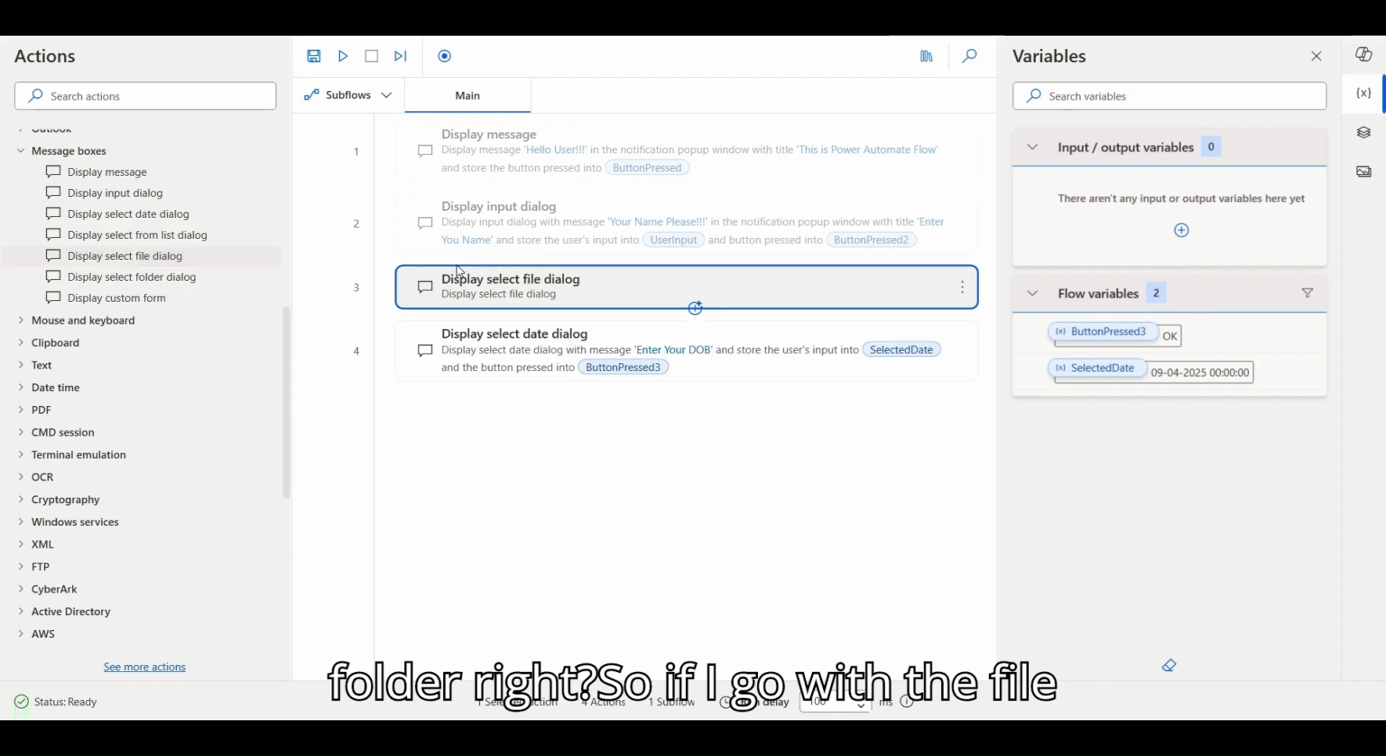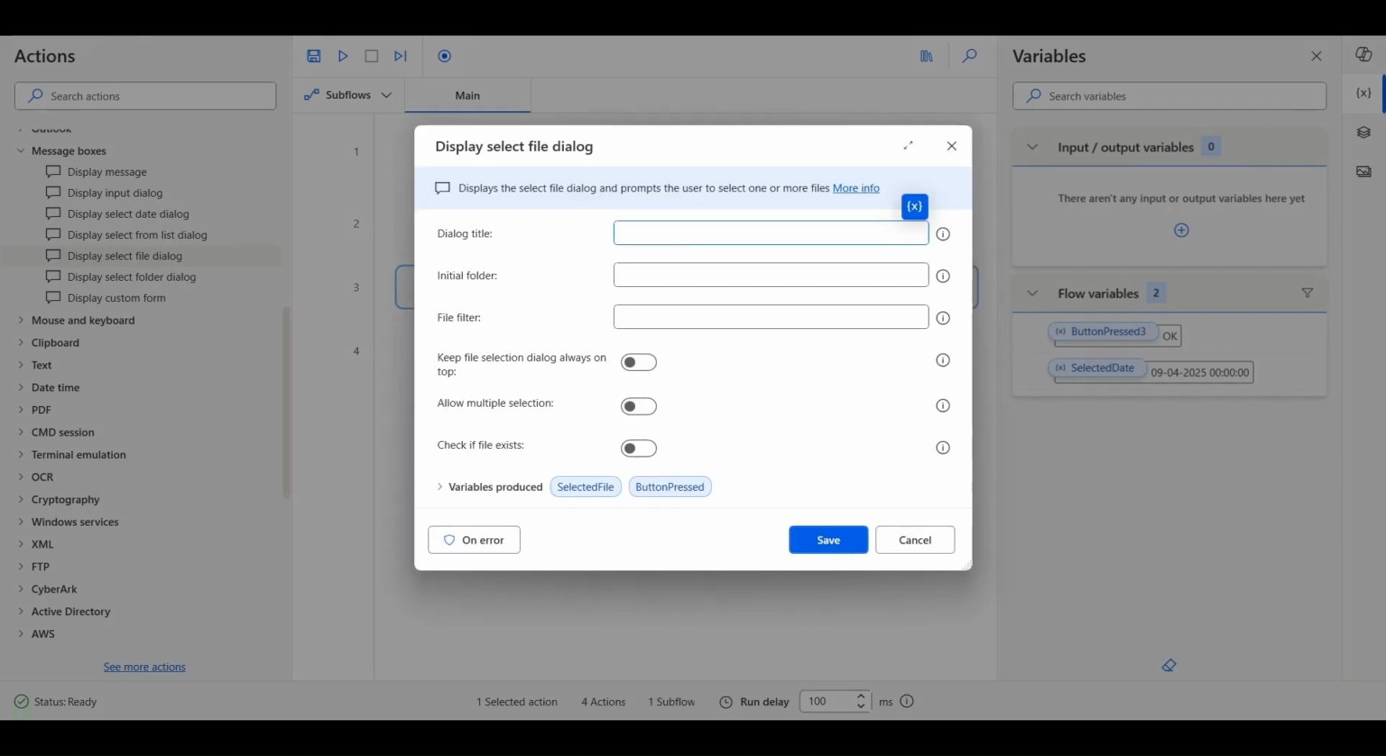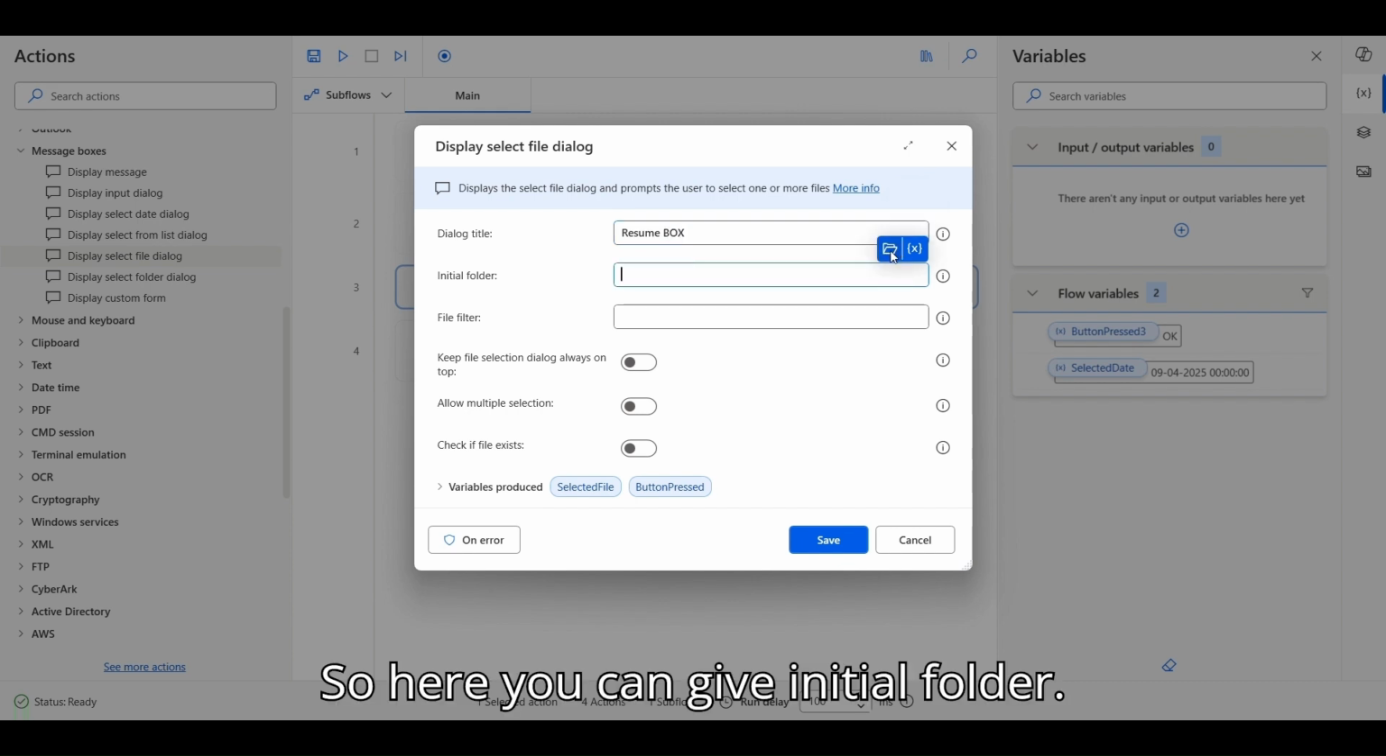So if I go with the file, here you can give the initial folder.